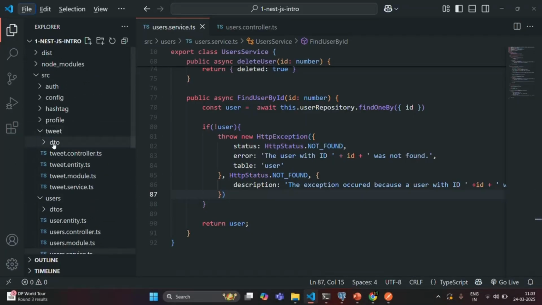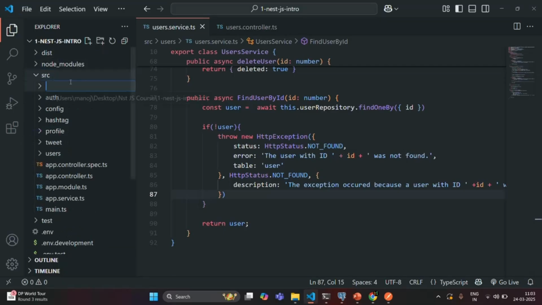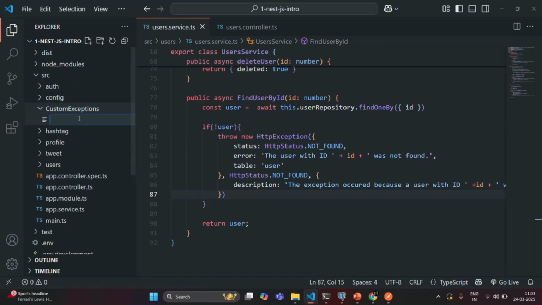And what I'm going to do is in the source folder, I'm going to create a new folder and I'm going to call it custom exceptions. Inside this folder, let me create a new file and I'm going to call this file user already exist, and it is going to be a TypeScript file. Since we are creating an exception file, I'll also use exception in the name and then .ts. So the file name is user-already-exists.exception.ts.